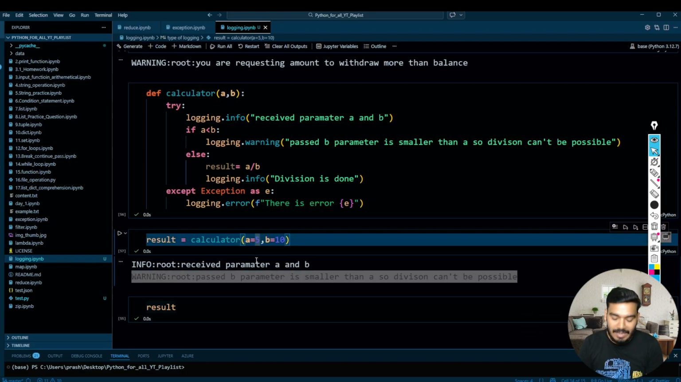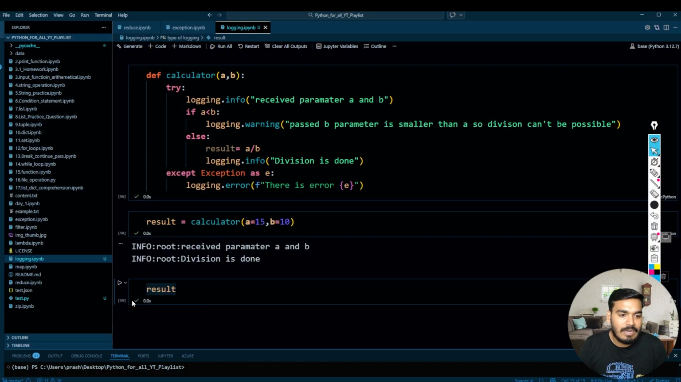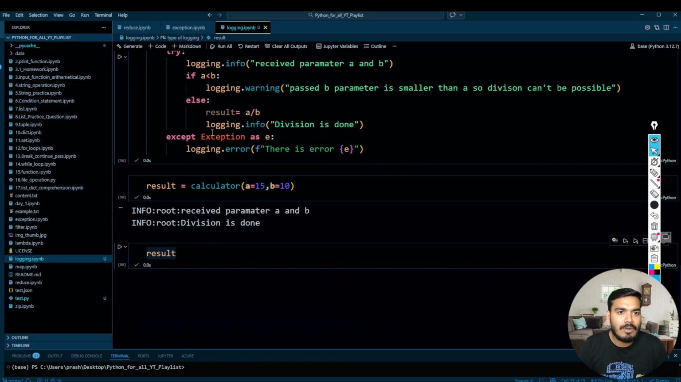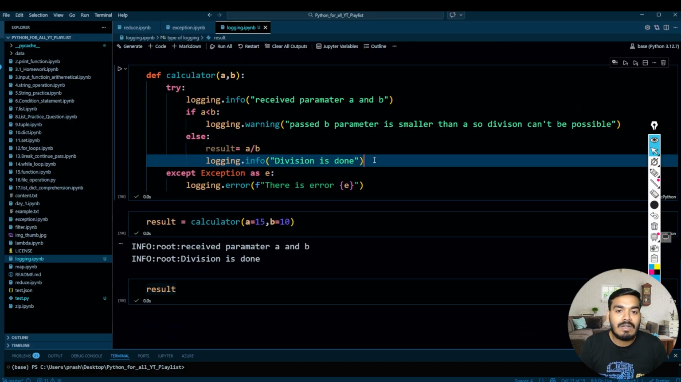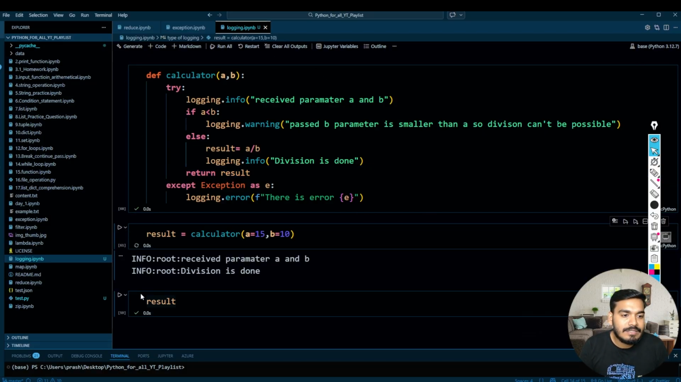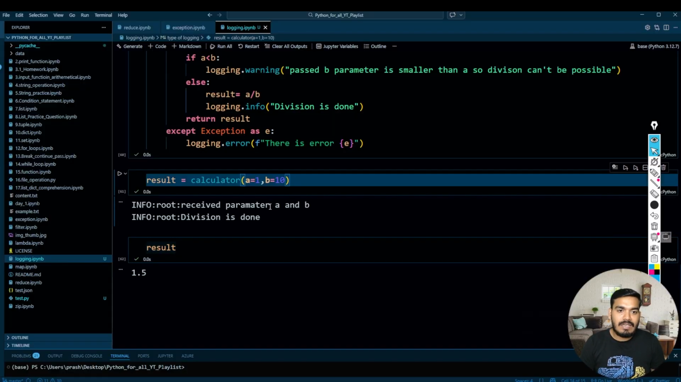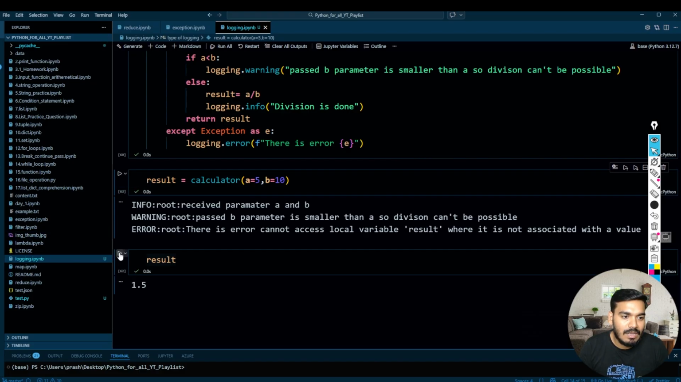Now what I'll do, I'll make this 15. Okay, now execute this. Receive a and b parameter, division is done. Now if you click on this, you should get something. I'm not returning that. Okay, I am not returning that, guys. That's why we are not getting the return result. Now execute this and execute this. You get 1.5. Now again I'll pass this a as a smaller 5 and b as a 10.